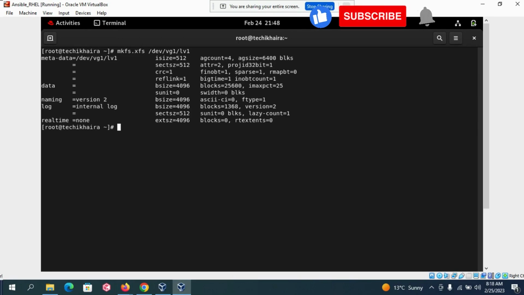If we want to use it, we have to mount it somewhere. You can mount it anywhere. Like I will create one directory, mkdir /lv. Then I will mount it, mount /dev/vg1/lv1 on /lv, right? So we have successfully mounted it here.